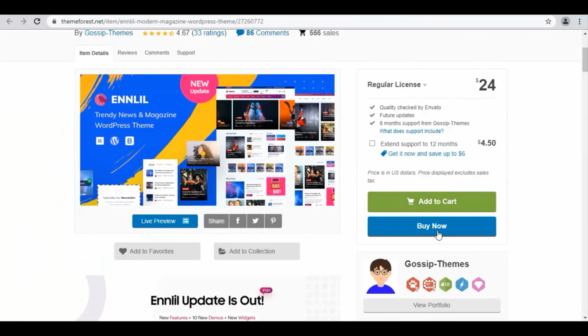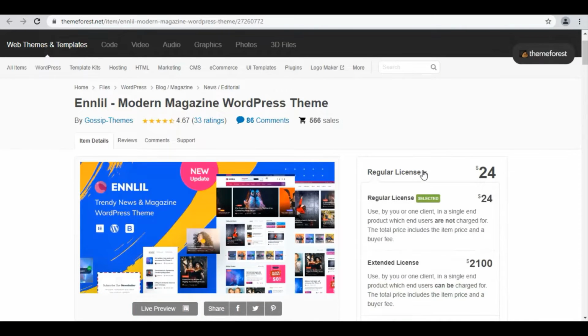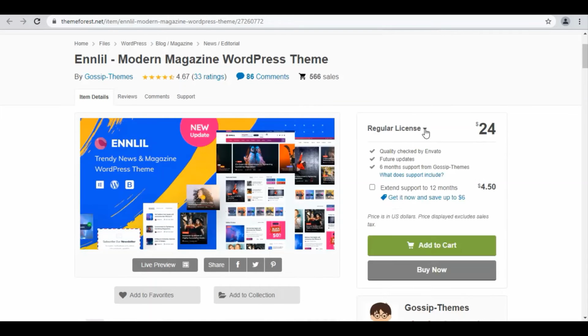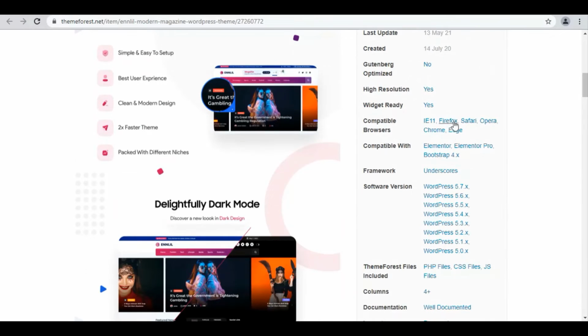Back on the theme page, we have Add to Cart and Buy Now button. Here also, we can see its licensing details. Click on the arrow and here we have extended license as well. You can buy it from here. Now below we have its full specifications.